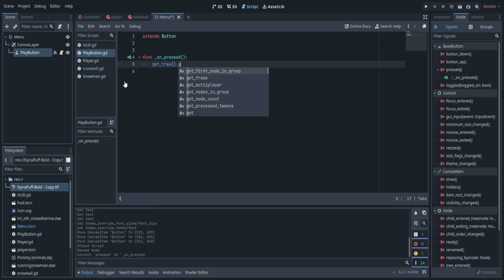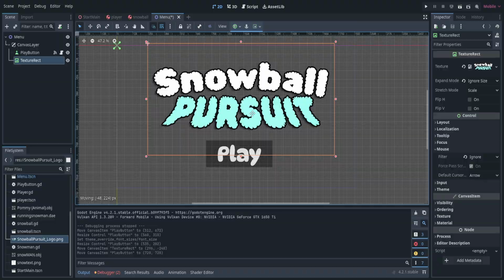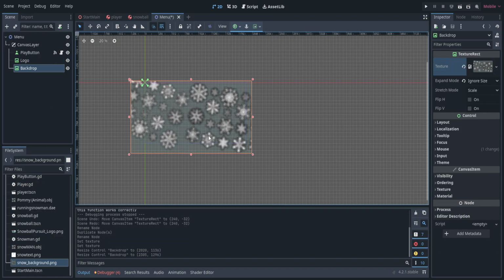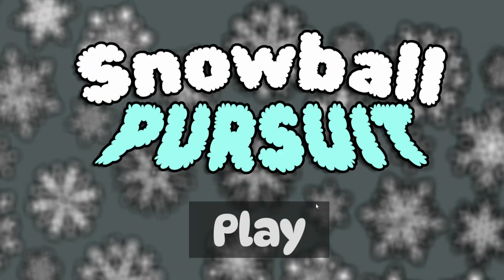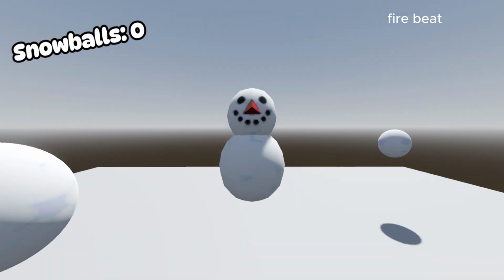To spice up the menu, I also went ahead and made the game its very own logo. The official name of the project is now Snowball Pursuit. I also created a backdrop for that extra effect. The end product ended up looking like a scam website, but I think it perfectly catches the magic of the game. Next, I found some copyright-free Christmas music and popped it into the background.